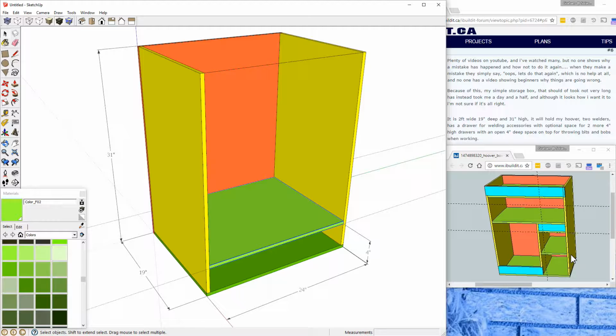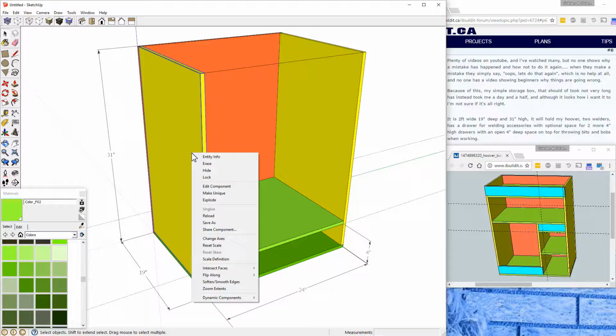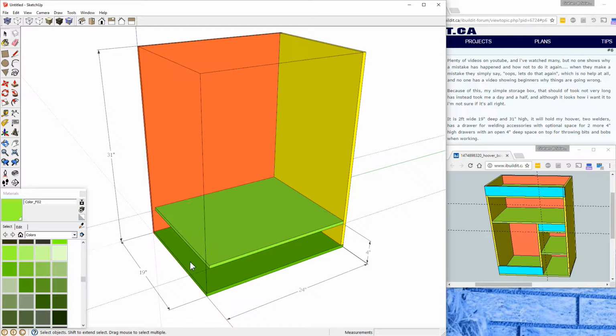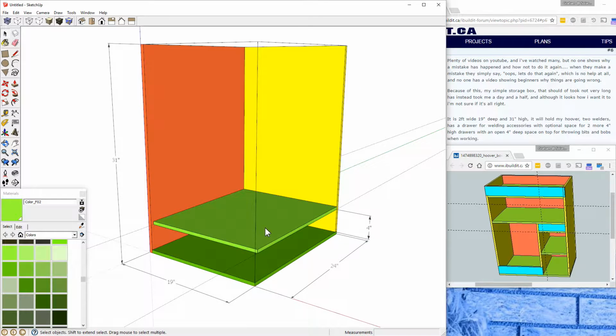So what I'm going to do in a second is temporarily hide the left side of the cabinet, and to do that you can just right click and you'll get a menu that comes up that has various options, and one of them is hide. So by hiding that piece, I can now see the edge. I'll zoom in on it. I can now see the edge that I want to push.